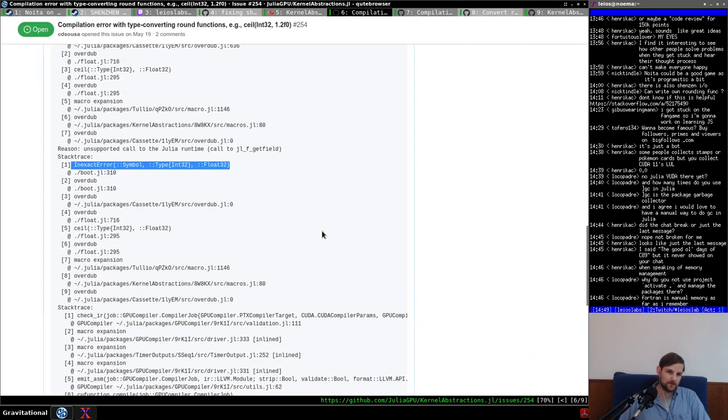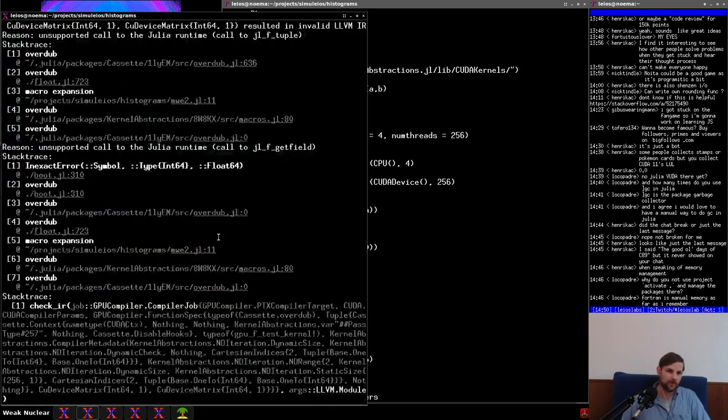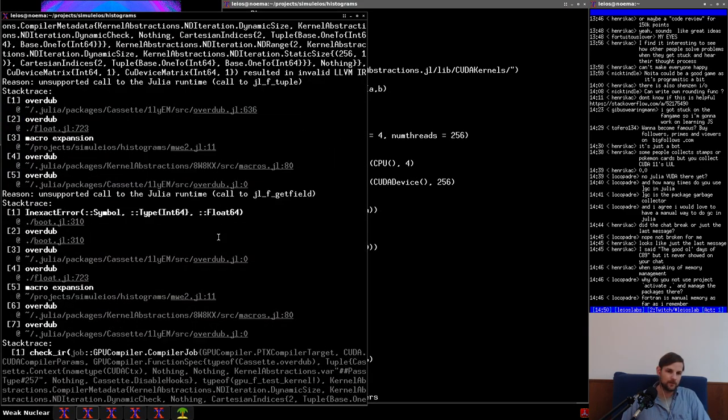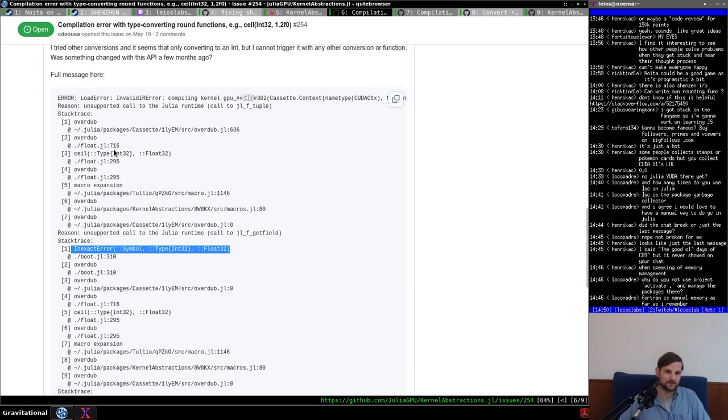So they have cassette overdub, float.jl, macro, boot. Okay, and what do we have? We have boot, inexact error, type int64, float64, perfect. But they've got some other stuff on theirs that I don't understand. So they've got seal, that's because they're calling the seal command, right.